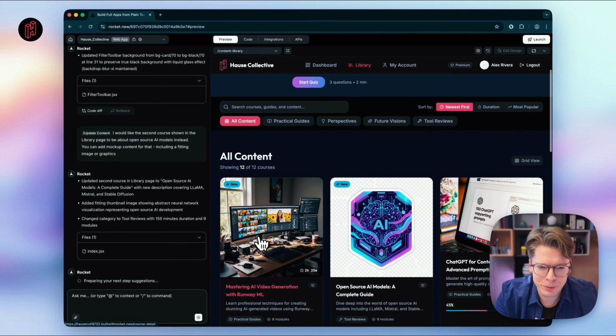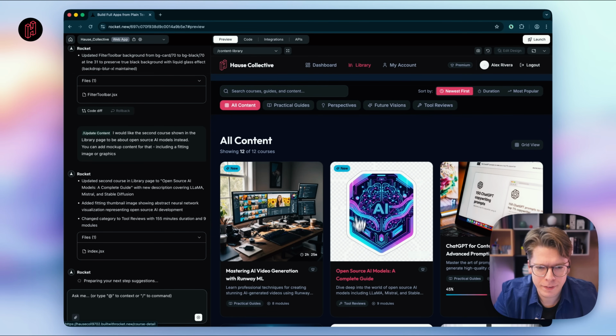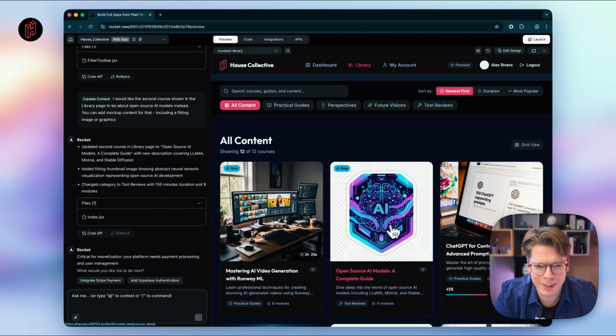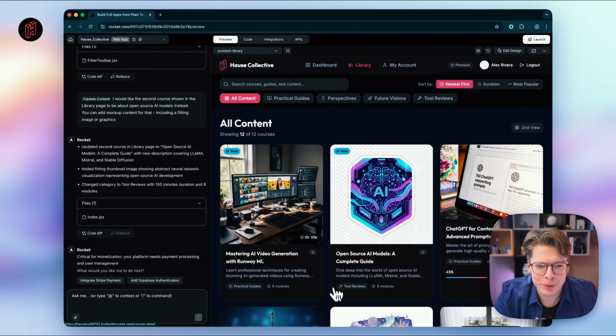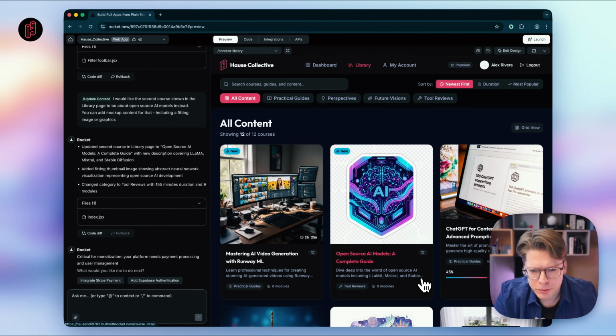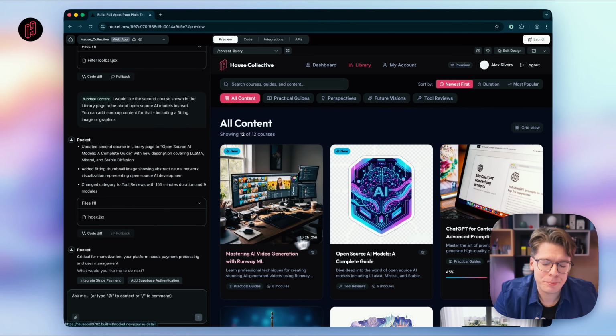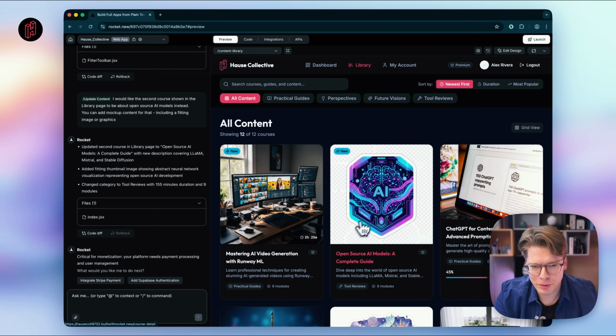Seems to be correct. So it definitely changed the right one. I think it made some kind of AI image perhaps. Okay, so open source AI models, a complete guide. Dive deep into the world of open source AI models, including Llama, Mistral, and Stable Diffusion maybe. Okay. So that's really, really nice. It could specify exactly what to change.